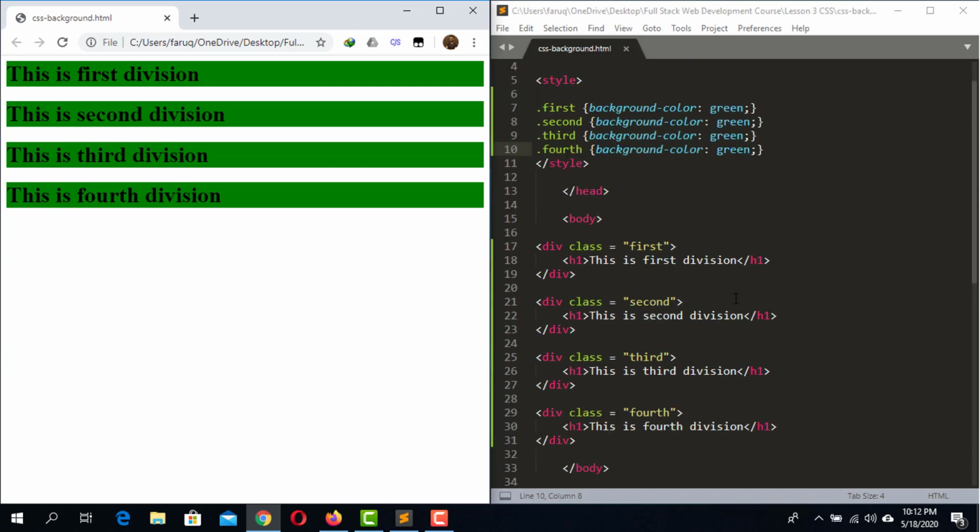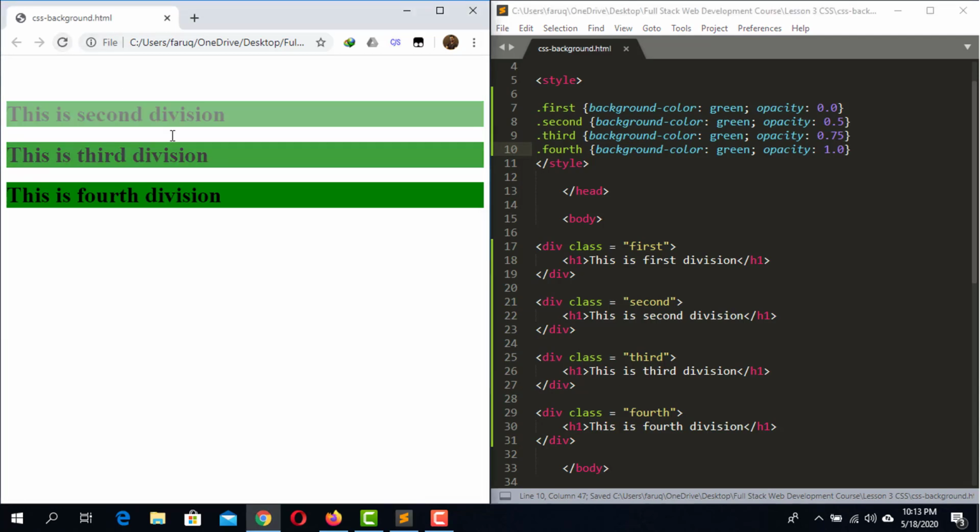Now we're going to learn an important property named opacity. Let's understand it with an example. Set opacity to 0.0 here, 0.5 here, 0.75 here, and 1.0 here. Now save the code and reload the web page.